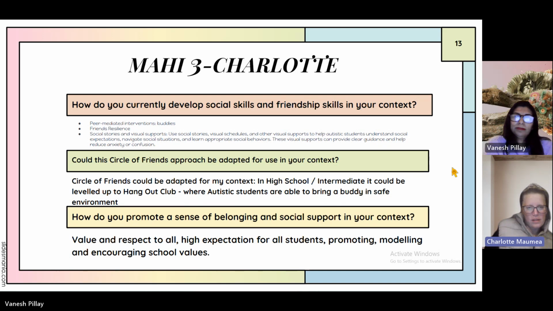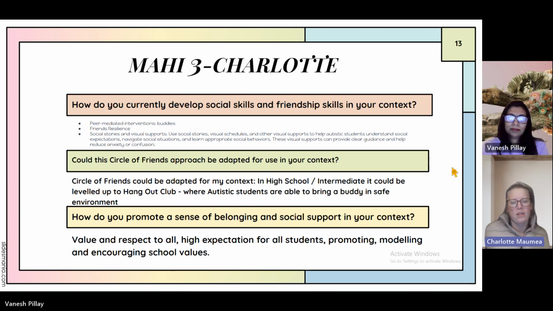I've seen it in an East Auckland school, and they call it a hangout club, where not just autistic students, but students that might be having trouble making friends, get invited to come to the hangout club, and then they get to invite somebody to come as well. And they would do really awesome things there, and it would be one or two lunchtimes every week. A different way of making it run.